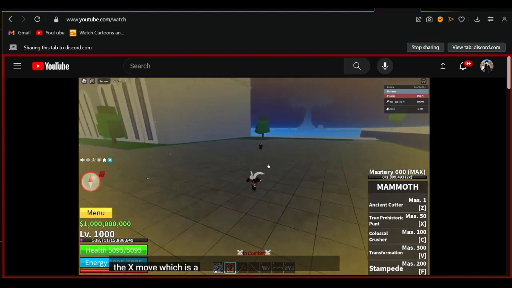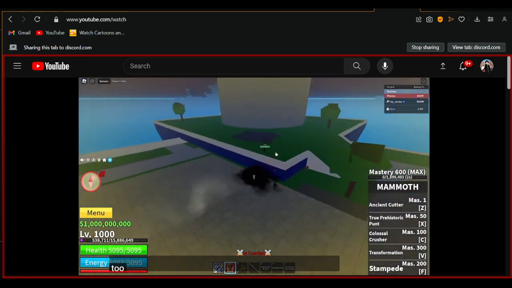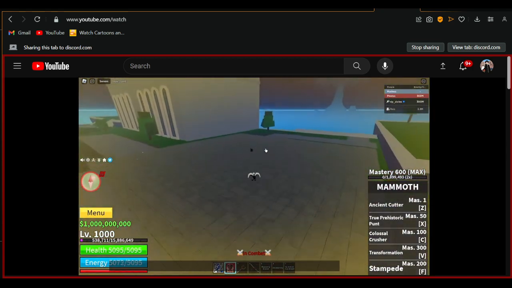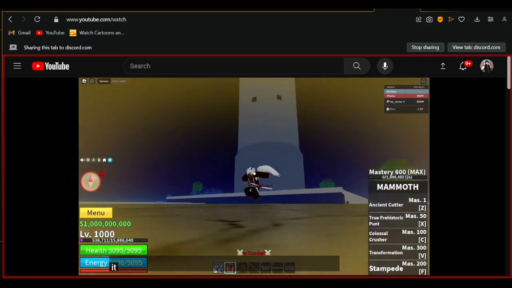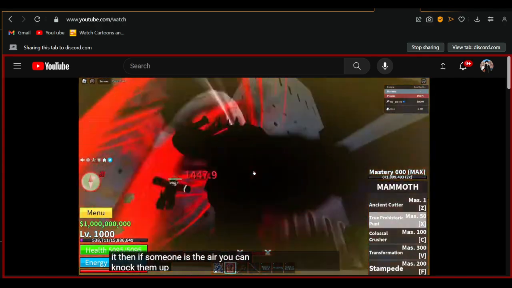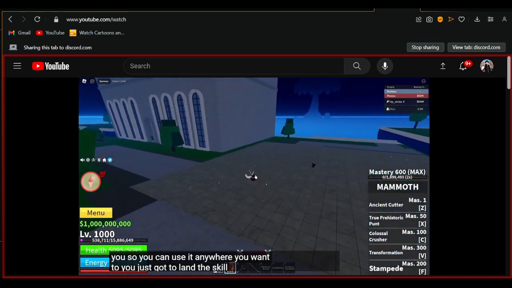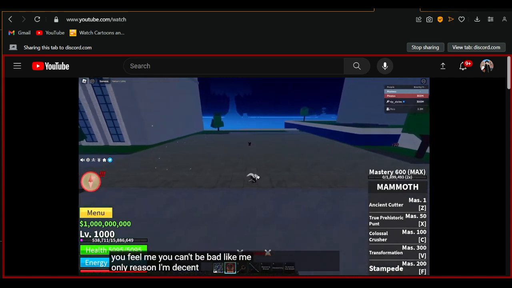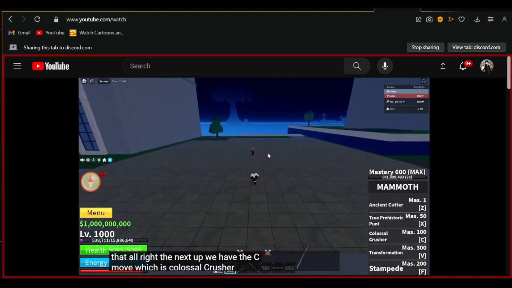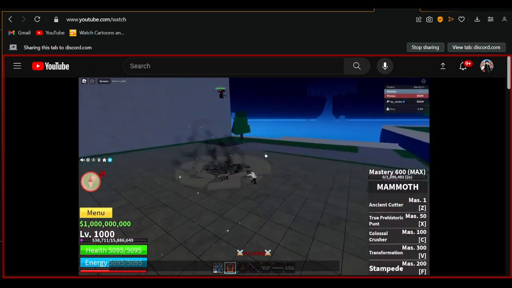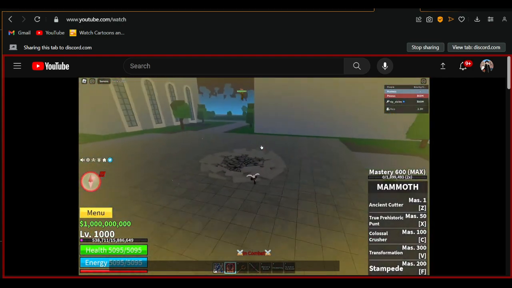Then you have the X move, which is a dash move that locks you up. You can charge it too. That seems like the dash move from the CDK. I feel like they all kind of look similar. No, the first move seems like the dragon claw, I mean the claws from the dragon transformation. And the X move seems like a CDK second move for dashing forward. Yeah, you hold it and then you just go dashing towards them. It seems like they're running out of ideas. It's another dash move, but instead of knocking you up, it knocks you down into the ground. That's a bit new, I guess.